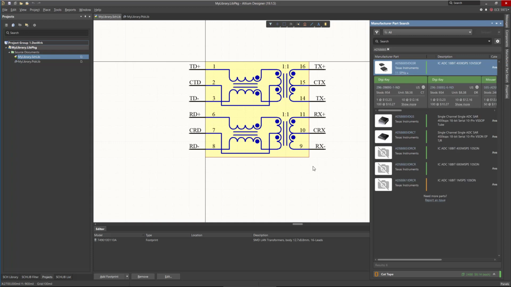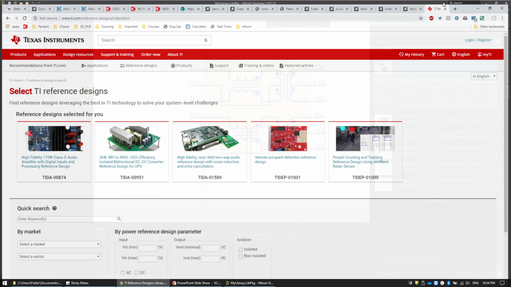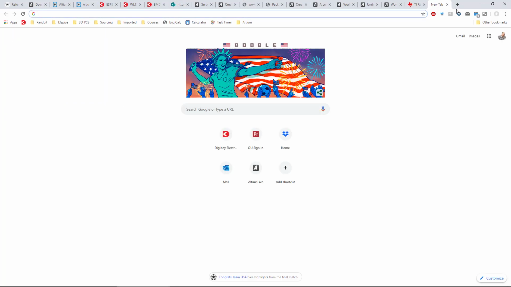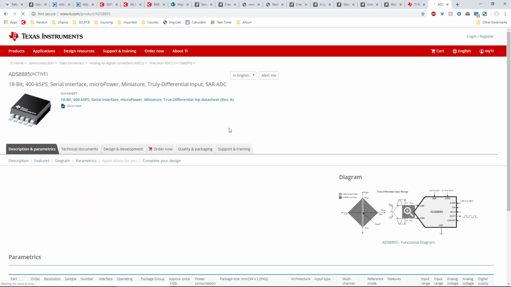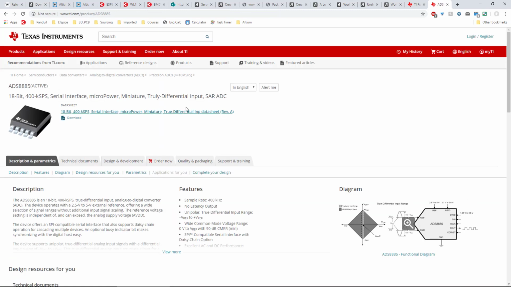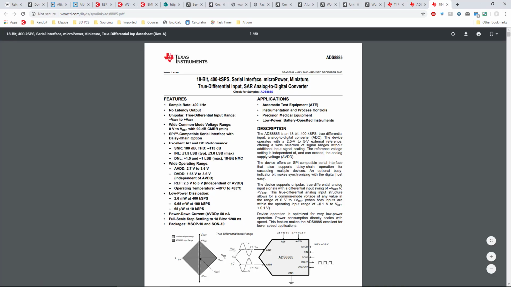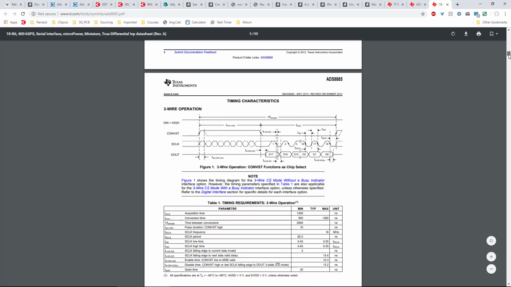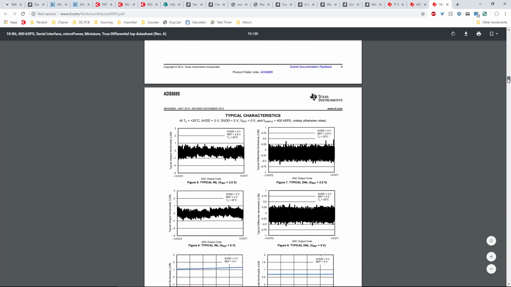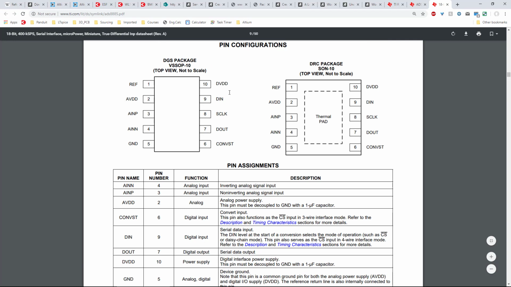And if we take a look at this component, let's search for this component online, and let's see it on the Texas Instrument website. So let's take a look. So this is the component, and if we look at the schematic symbol and footprint for this component, we can take a look at. So this is the footprint.